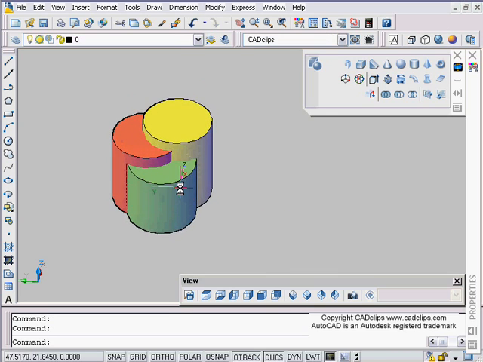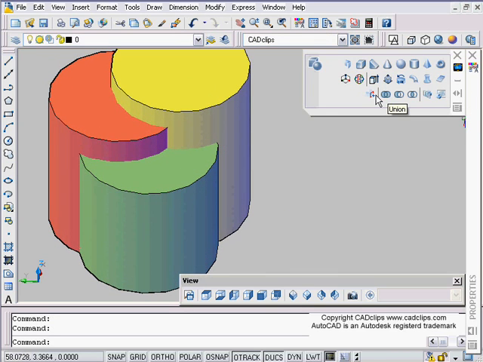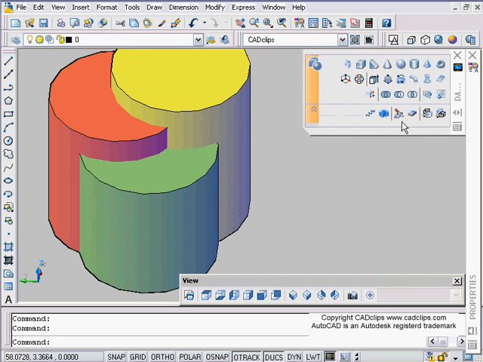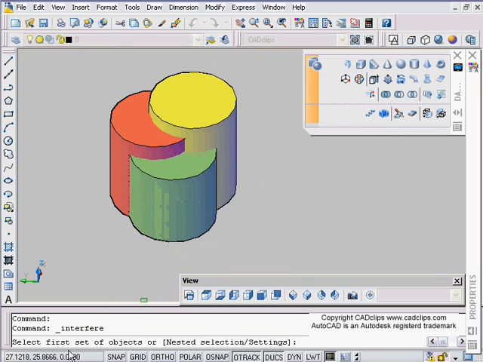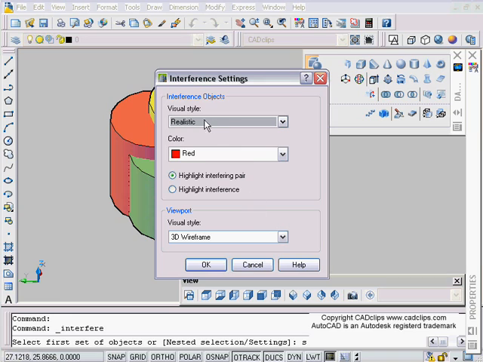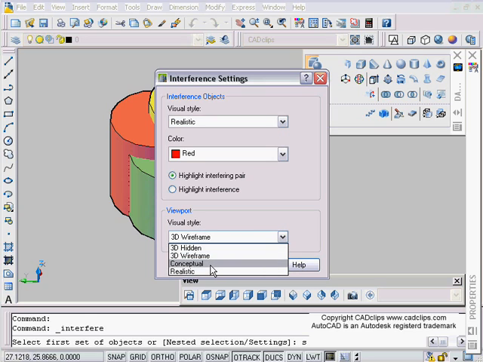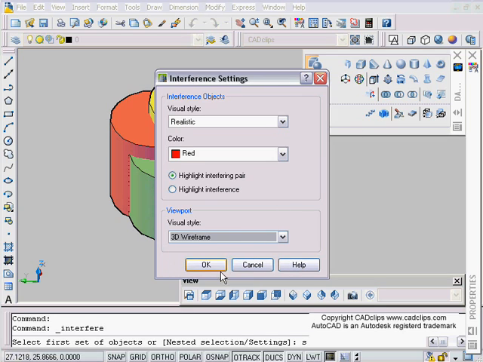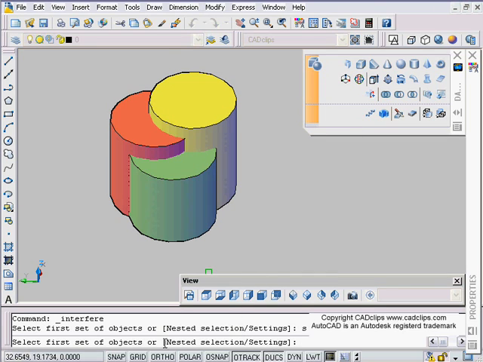conducive to the eye, and then I'm going to use my interference checking. I need to expand this down. If you don't see this, there's our interference checking icon. We click on this, we read our command line, and it says select the first set of objects. There's an S for settings, and we can type S for settings and say how it's going to display. We'll see that a little later. It also shows the visual style, how we want it to display. 3D wireframe is actually good, and you'll see why.